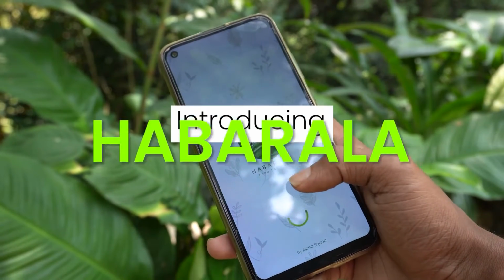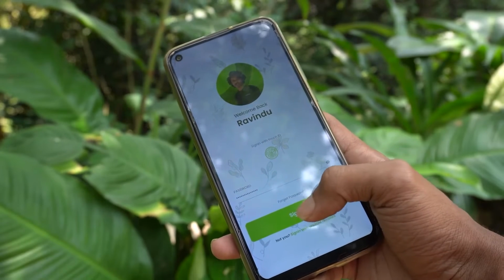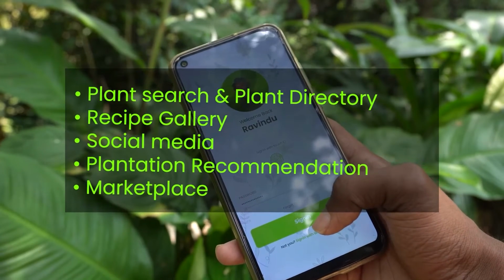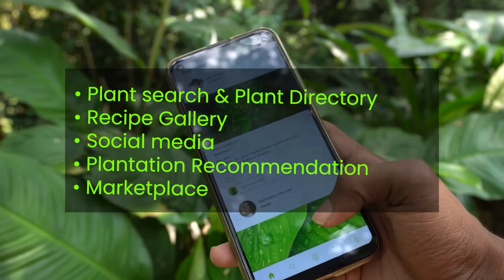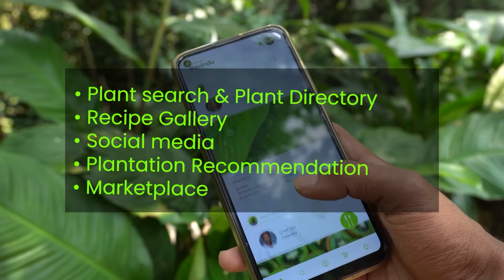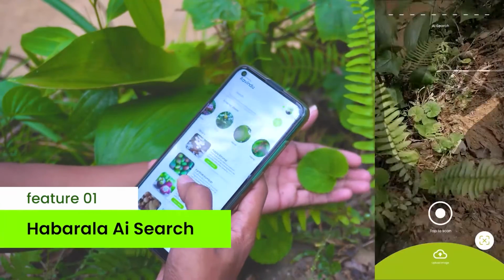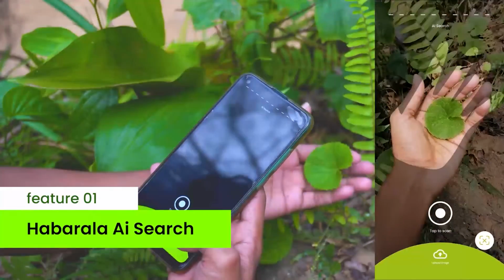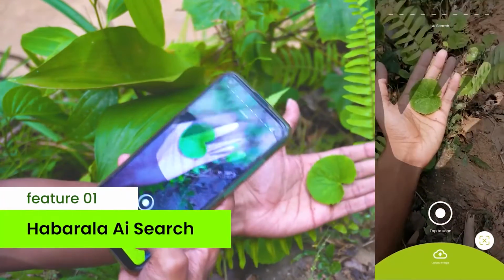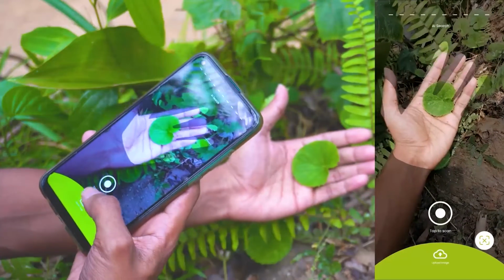We introduce Habarala. I'm Ranjit from Team Eclipse. We have 5 features in our application, and my scope is plant search and plant directory. The plant leaf capturing technique provides users with an encyclopedia of knowledge about alternative food resources in a single capture.